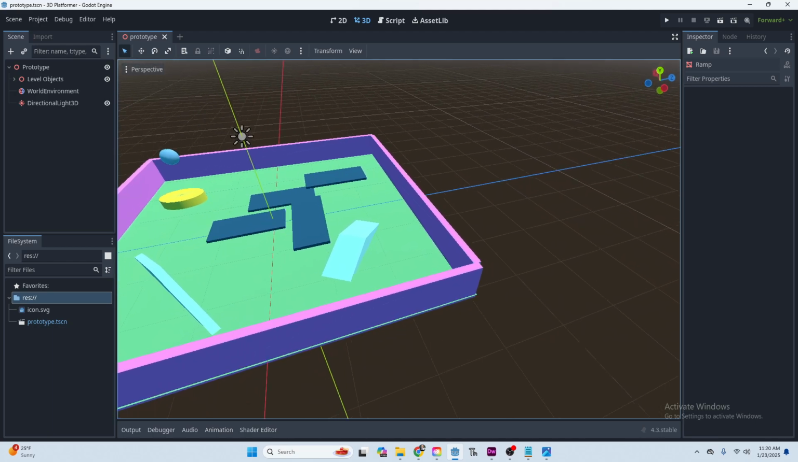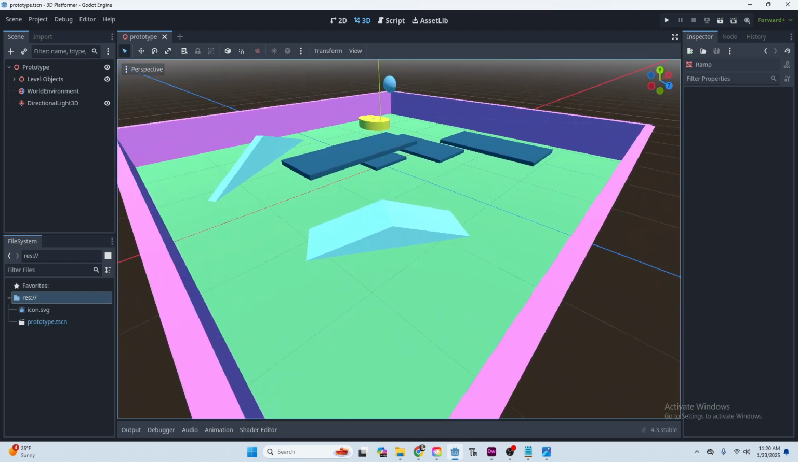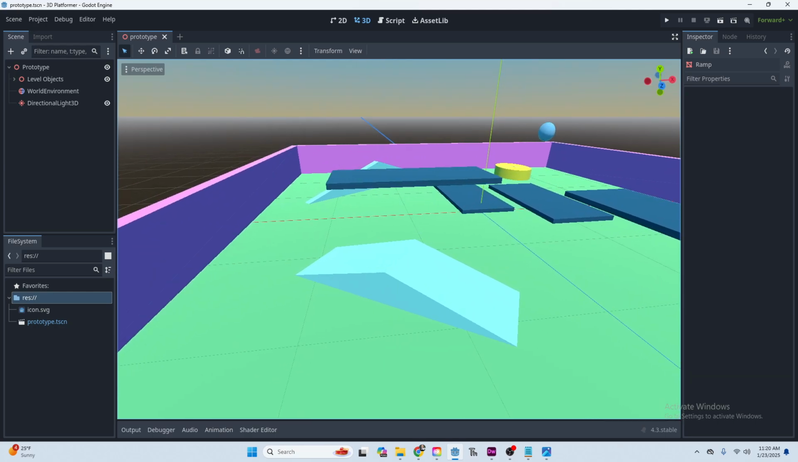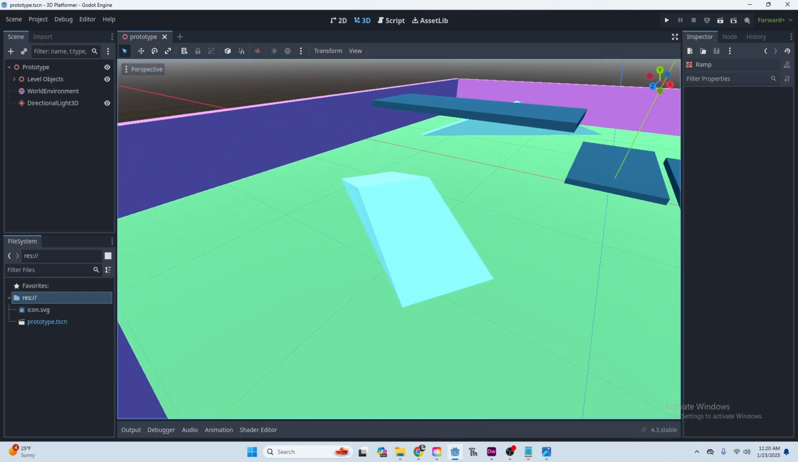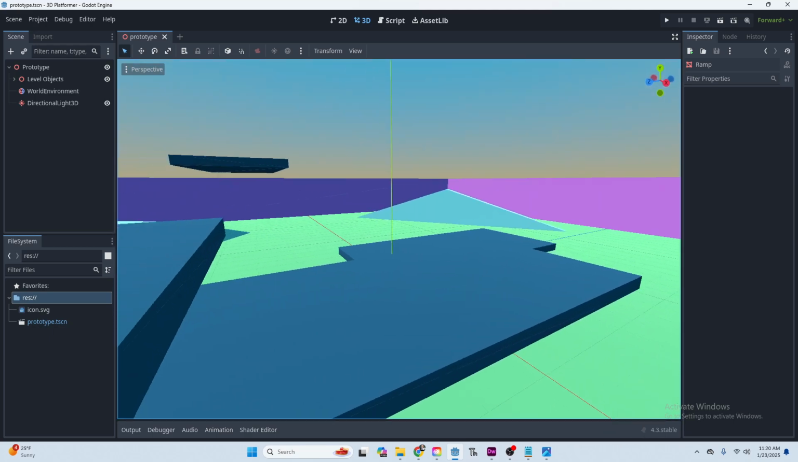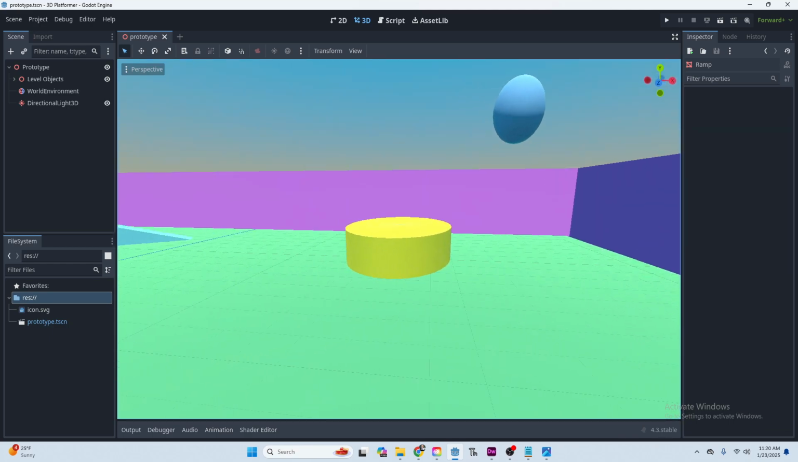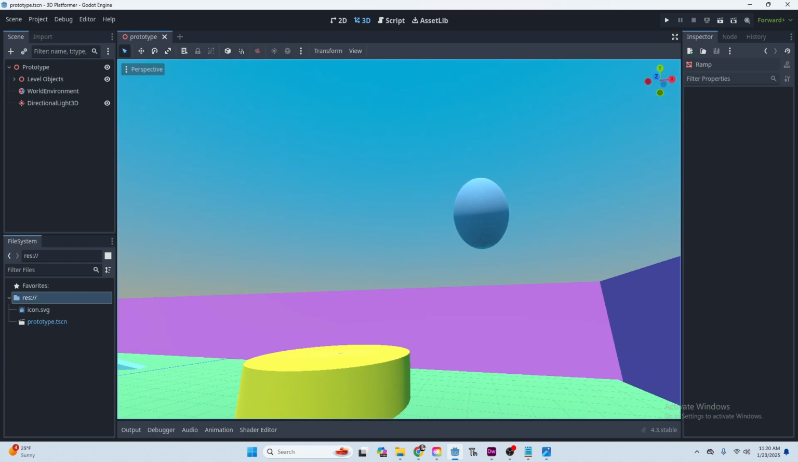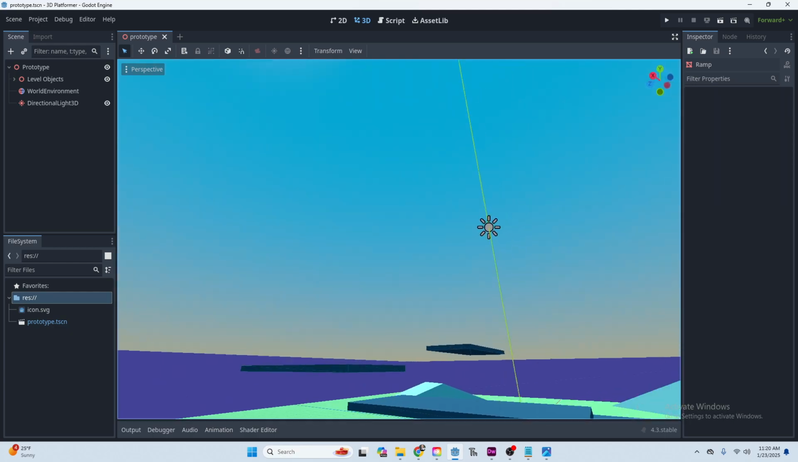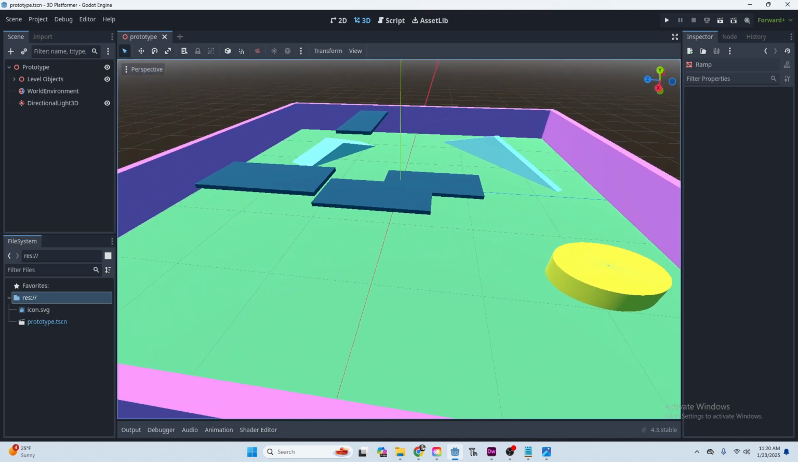This is going to be my platforming level. It's very basic, but I just wanted to throw a couple shapes in there so that we can practice jumping and running up slopes and things like that. So I have some platforms here for the character to jump on. I have some ramps in the background. I have this cylinder to jump on and a sphere that's just hovering in the middle of the air. So I'm sure yours looks a lot better than mine.